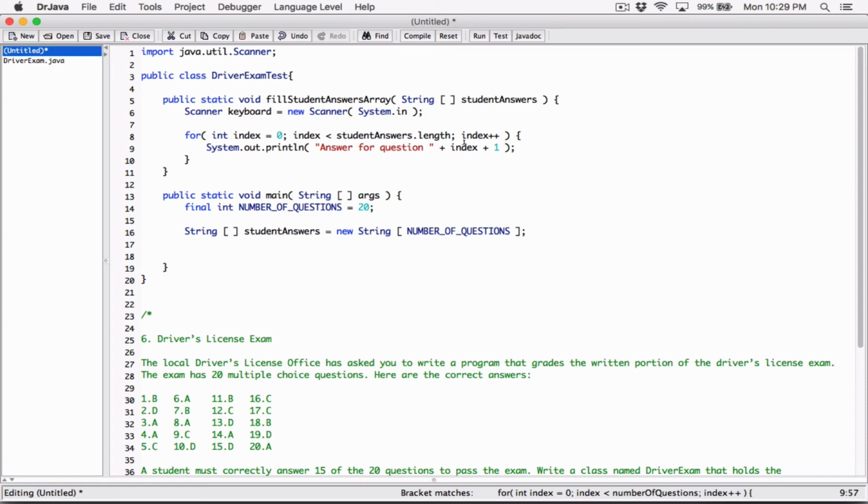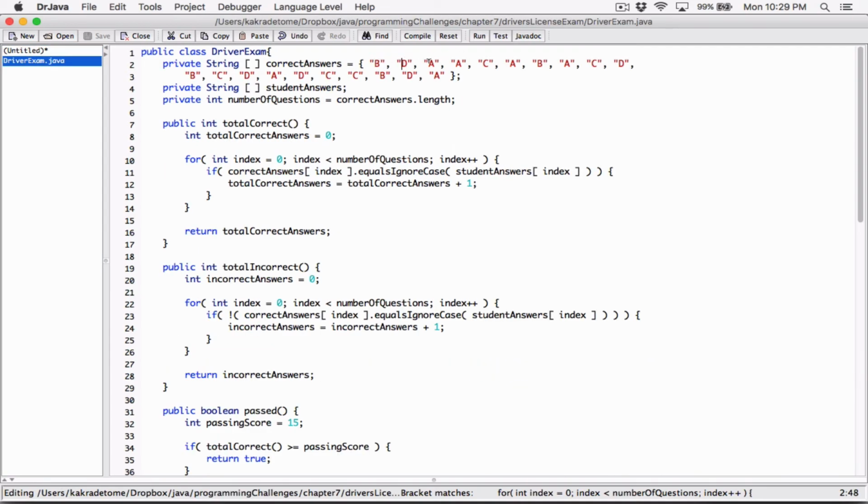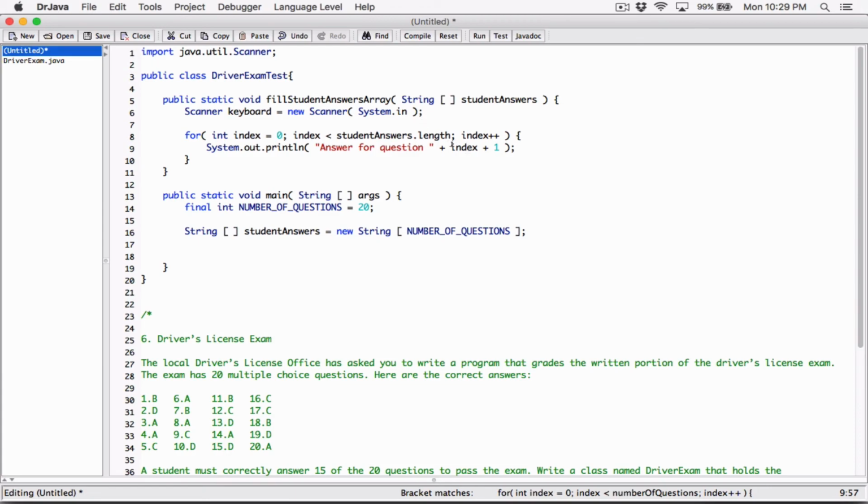If it's 1, then display answer for question 2. If index is 2, that is 0, 1, 2, we're actually dealing with the third question, and so display answer for question 3. All right, so that's what we're doing here. If you want, you can surround it with parentheses just so it's clear, like that.